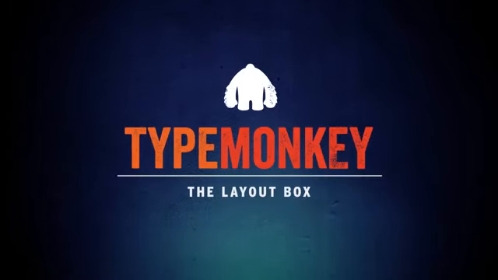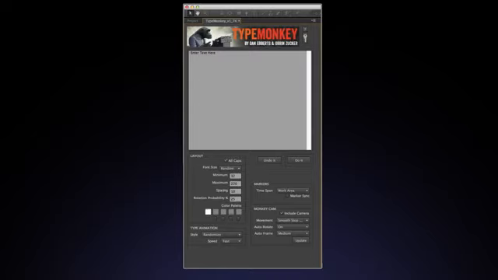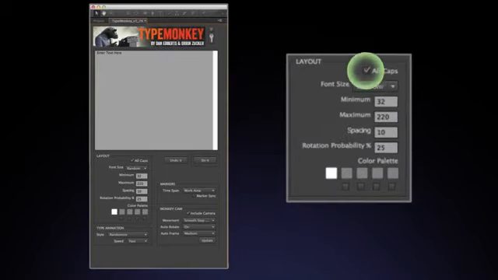Okay, next up is the layout box tutorial. The layout section controls the physical attributes of the type. Most of this is pretty self-explanatory, but let's go through it. All caps. With this box checked, all the text in the text box will be in uppercase. If unchecked, it will be in whatever case you used in your copy.